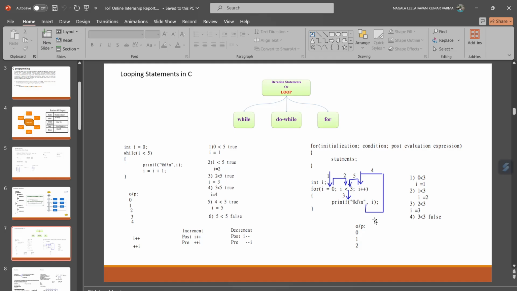Looping statements in C. C contains 3 loops: while, do while, and for loop. It supports only 3 loops. There are many looping statements like the for each loop, but it is not supported by the C language. The while loop is called an entry control loop. There is a condition that we must satisfy before getting into the while statements. So at the entry stage it is checking the condition.